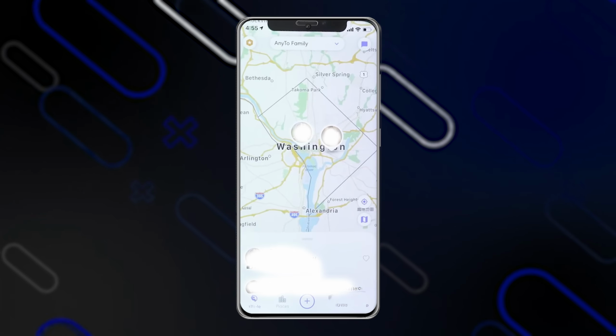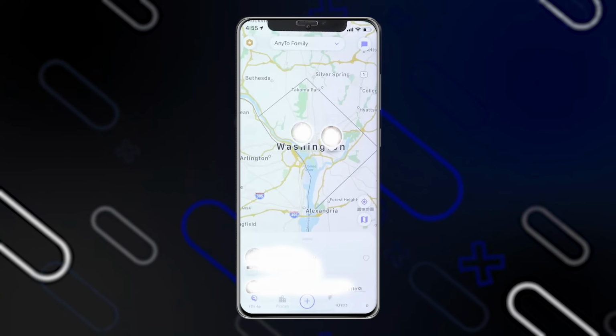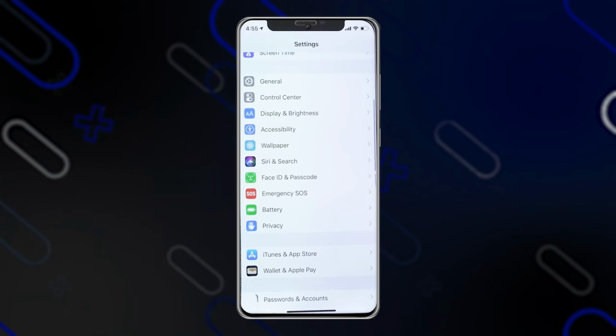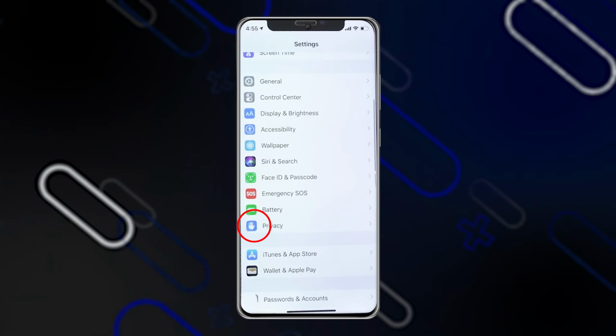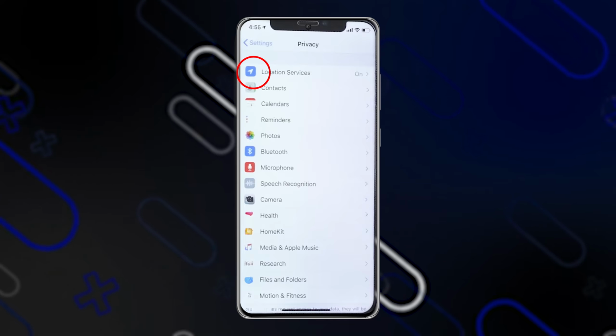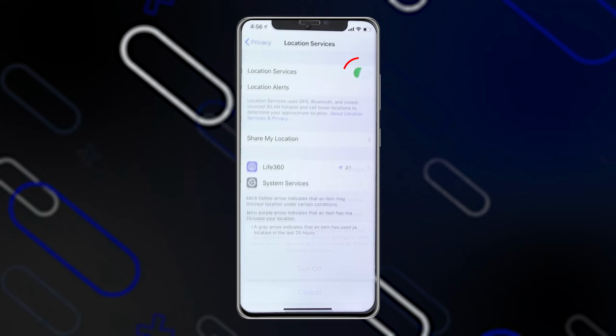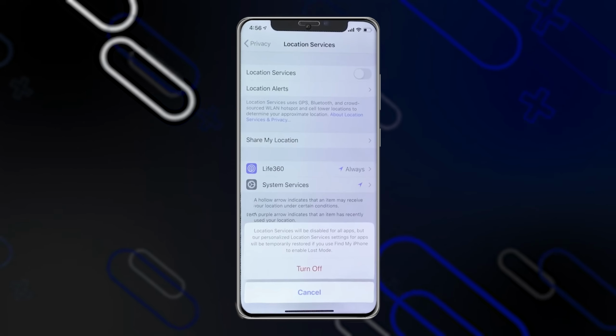The first approach is to simply open the application, and once you open the application, go back and open the settings of your iPhone, then go to privacy, just right here. After you go to privacy, go to location services, then click on the first option, location services, and toggle this option off. Once you toggle this option off, click on turn off.